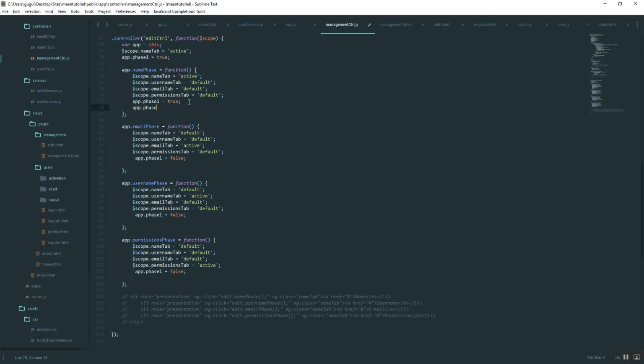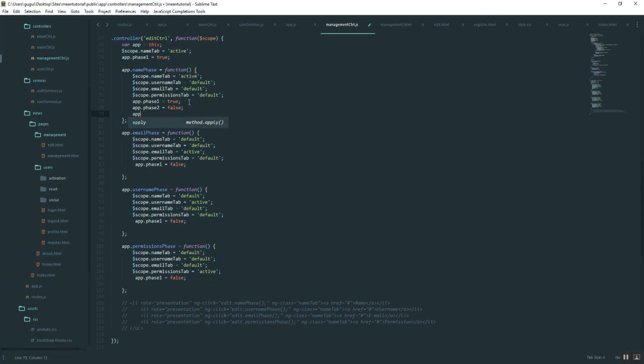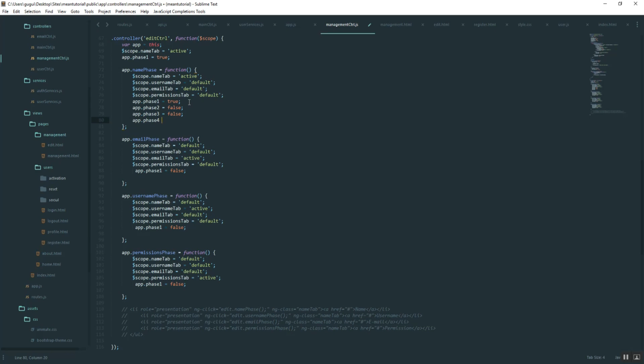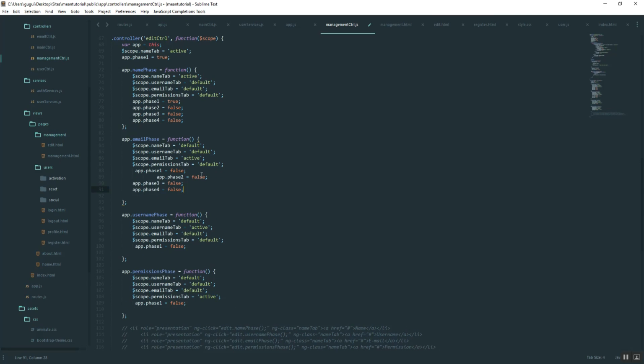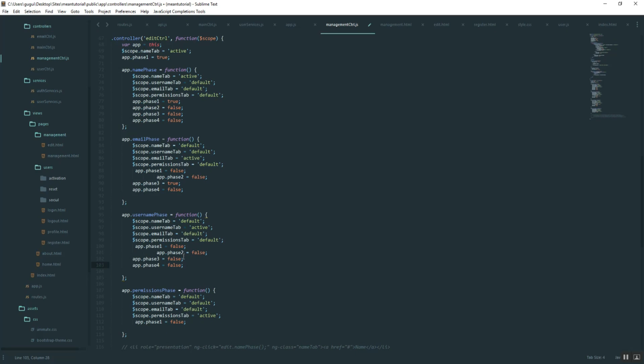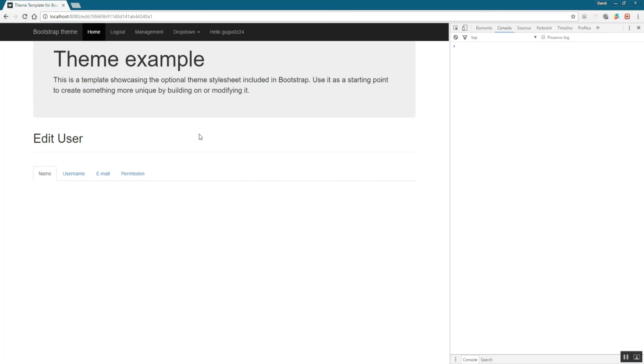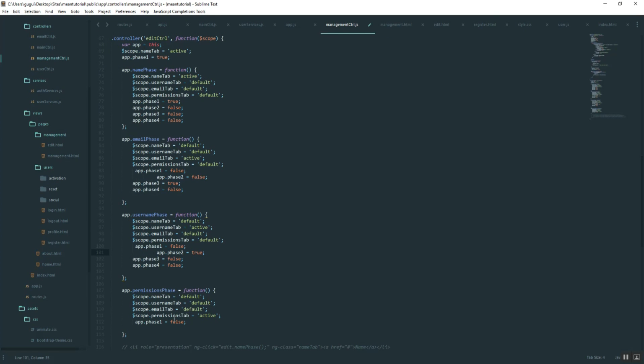And then we're going to set to false all the other phases as well. Let's see, so we got name, username, email, and permissions. Okay, just making sure. And just like before, we're going to set true whichever phase it is. I believe email is third phase. Yes. And then username, I think, is phase 2. Let me make sure. Yes, phase 2.